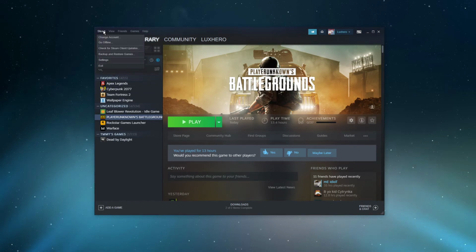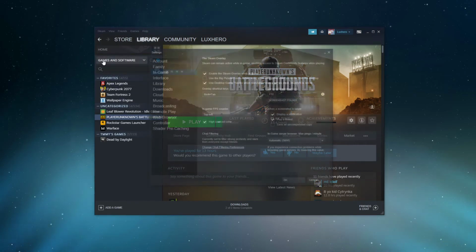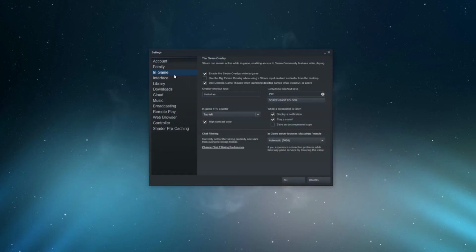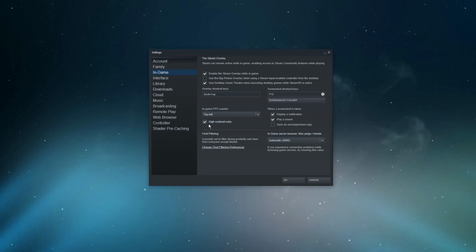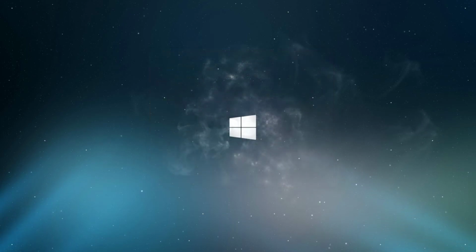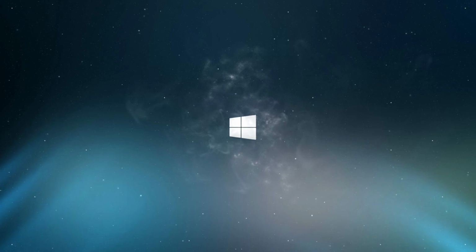Here, select Steam in the top left corner to get to your settings. In the In-game tab, make sure that the in-game FPS counter option is set to one of the four screen corners. Enable the High Contrast Color option to display the framerate counter in a bright green color. For more information, make sure to check out the description below.